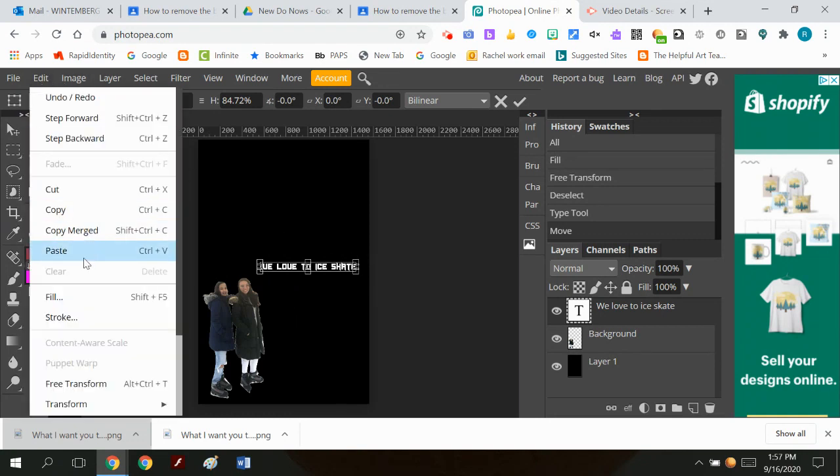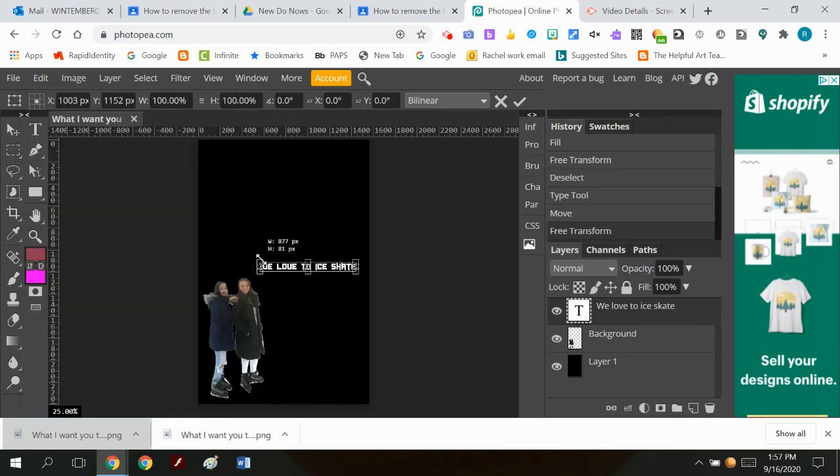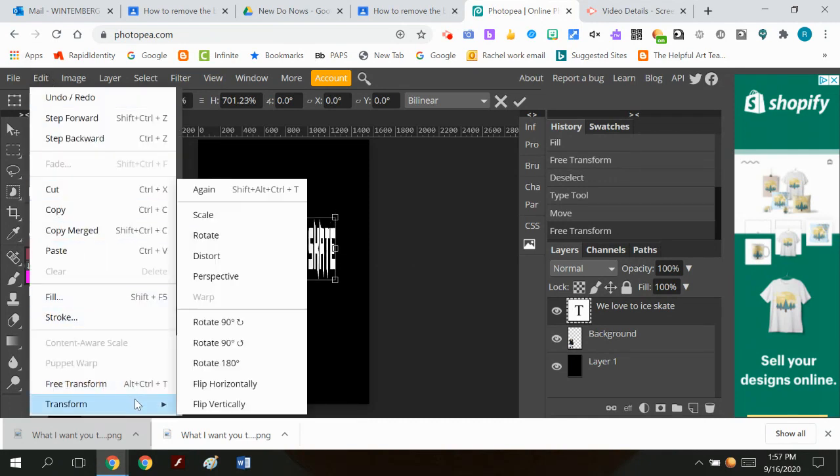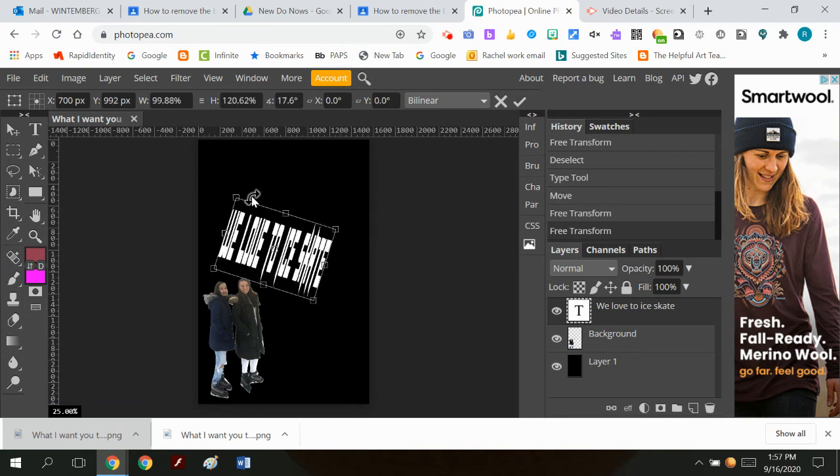Let's see, edit, transform, distort. Okay, so with distort, I can actually change the size, stretch it, and do all sorts of things. Edit, transform, perspective. I can do all sorts of things manipulating it. But the other thing that I can do with the text is, so let me hit the check mark.